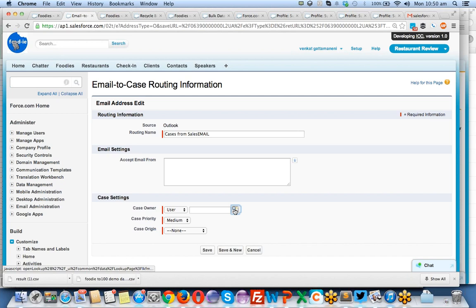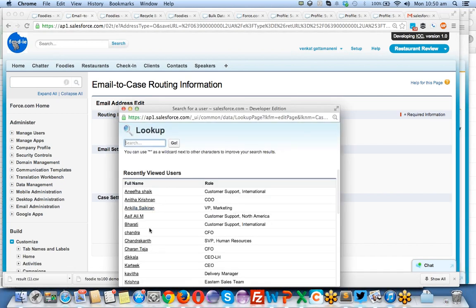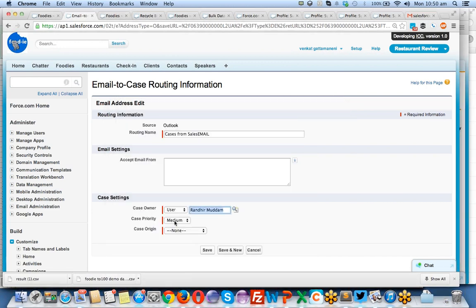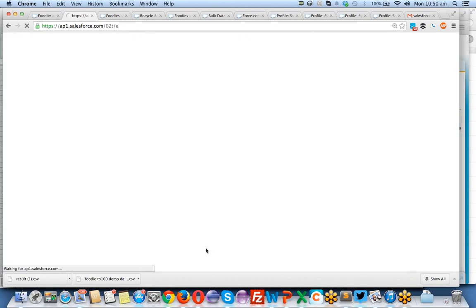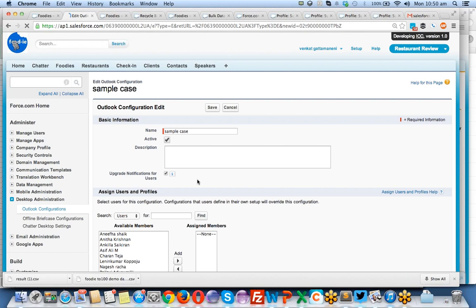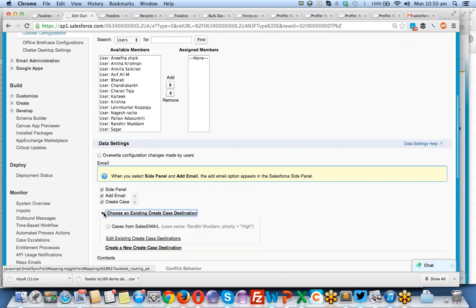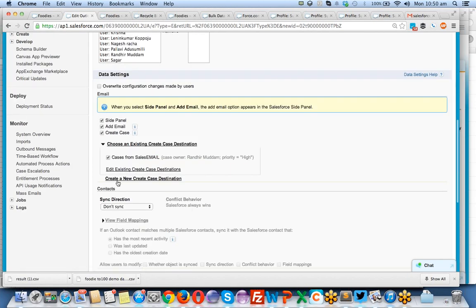So I can assign some user as case owner to one guy, or case priority high, because this is a case from email. It's coming from email, from Outlook. I'm doing that. It accepts from all. Now that is attached to here. This is what it's asking.